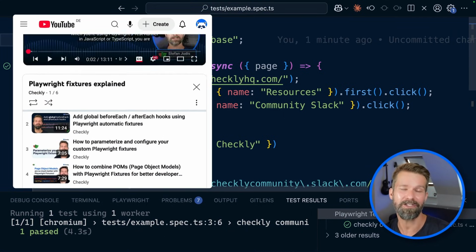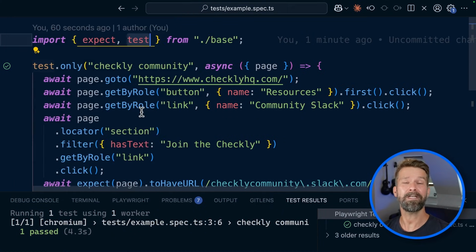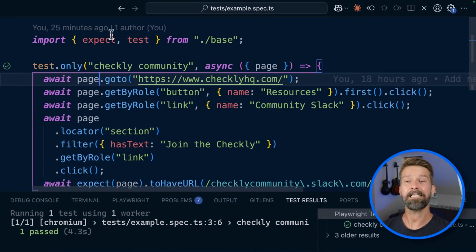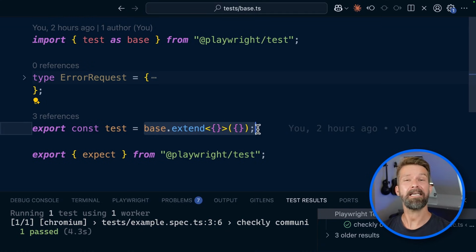I'm a huge fixtures fanboy, and I'm sure you will find some use cases that you can put into your projects too. Let's have a look at test and expect coming from this base file and implement some basic network monitoring in our Playwright setup. Here in this base.ts file, we are importing test from Playwright test, we are renaming it, and then we are re-exporting it as test, but we extend the core functionality coming from Playwright. Currently, there's nothing in here yet, but we will fill this with life in just a moment.